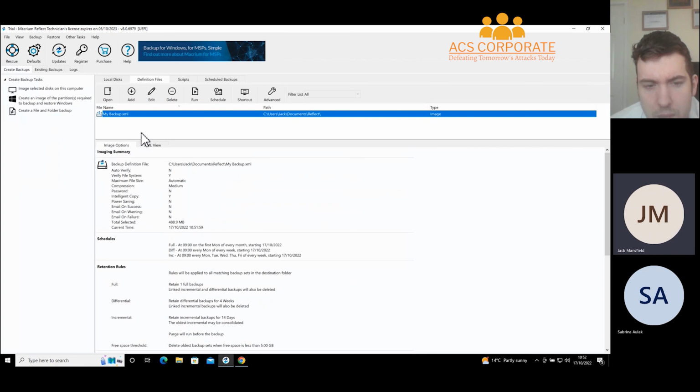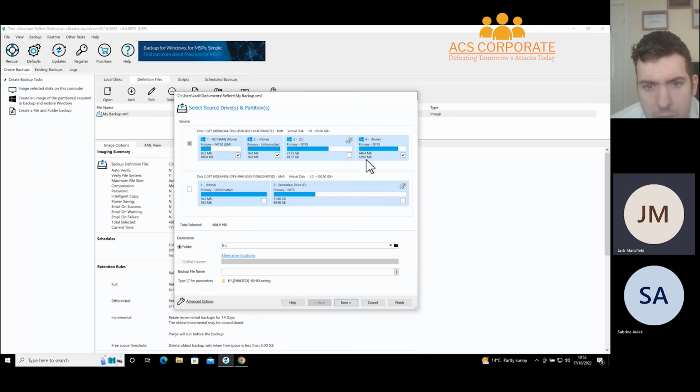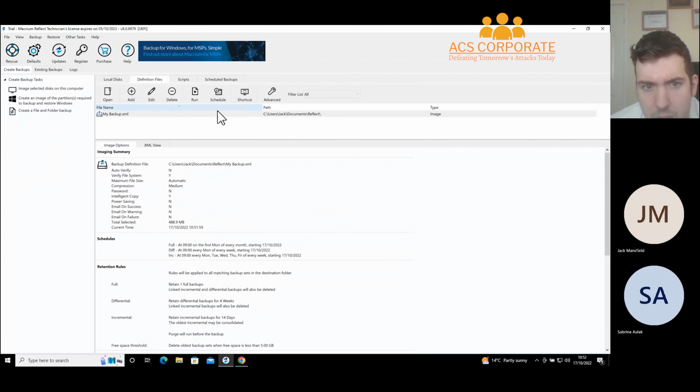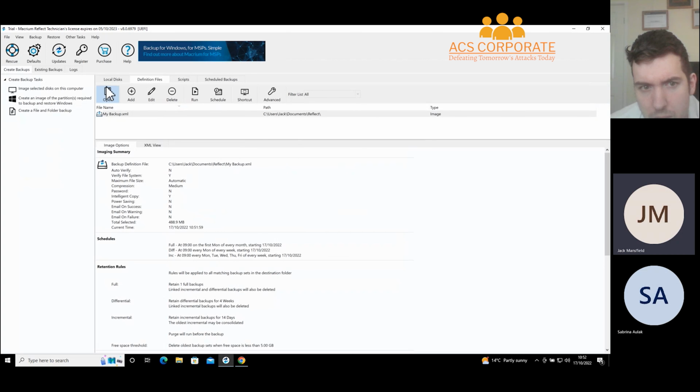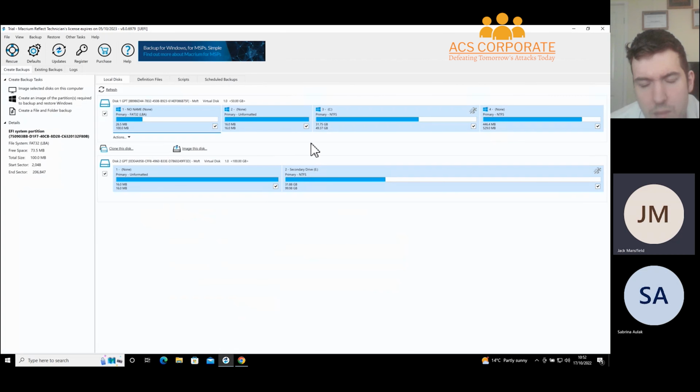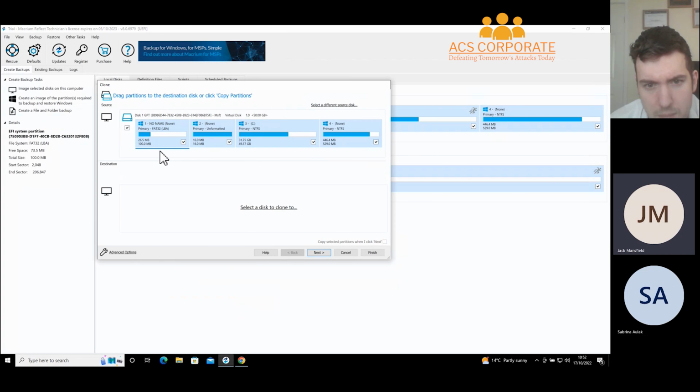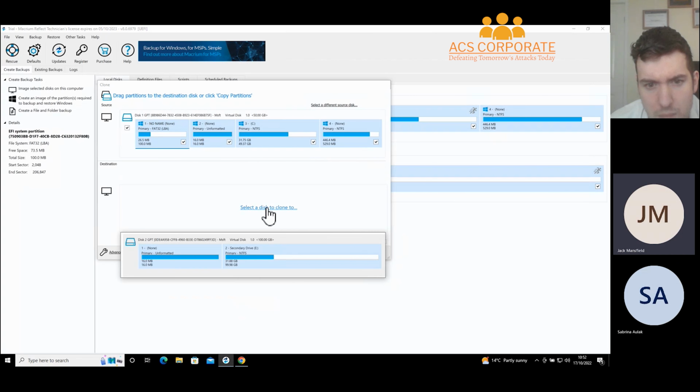And at any point in time, we can edit that definition file to change the partitions that are included or the options that we've specified. Along with that, we also have a couple of additional options that I'll touch on in a moment. So back to the local disks, which is sort of the main tab of Reflect. This is where you'll be performing the different operations. If we have a quick look at cloning a disk, so as I mentioned, this reads from the disk in the same way. It's reading at a block level, and it's copying partitions across to the destination.